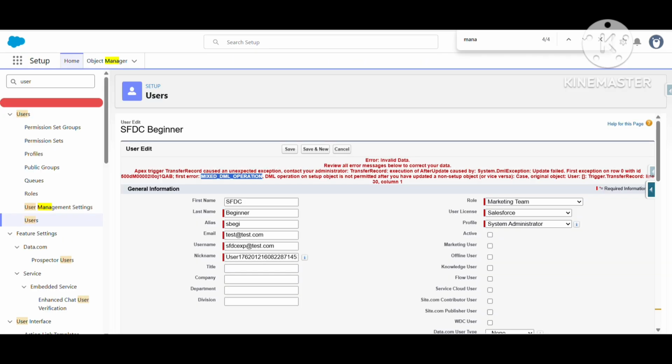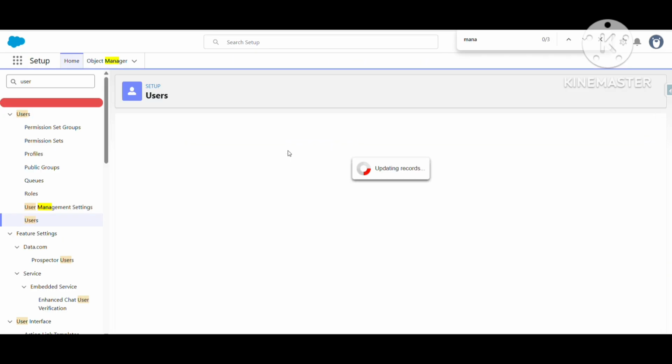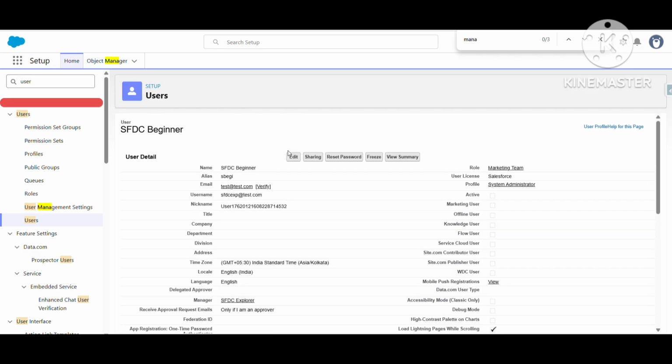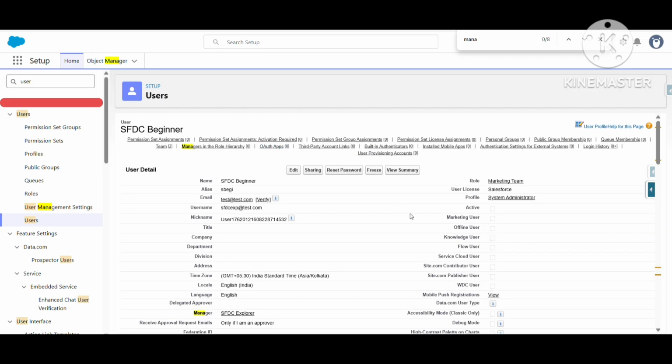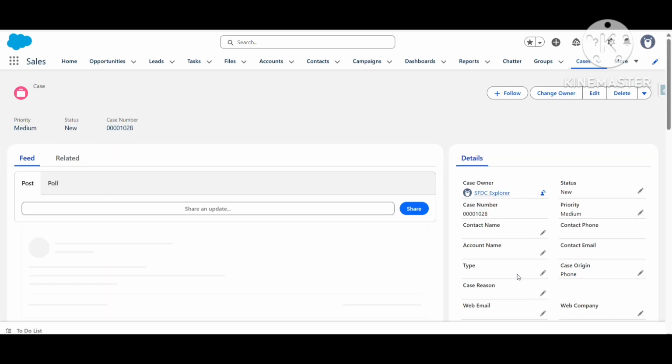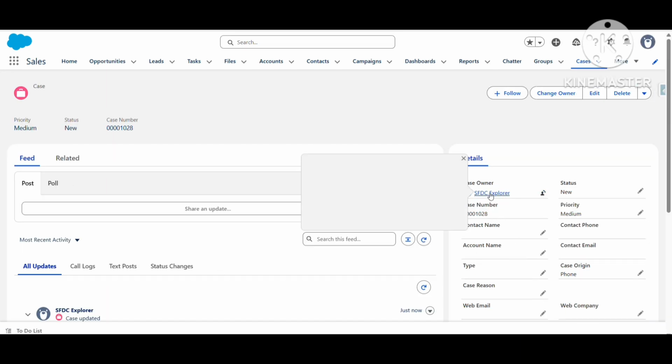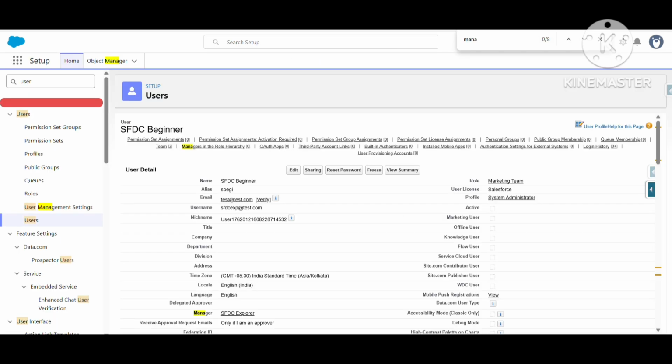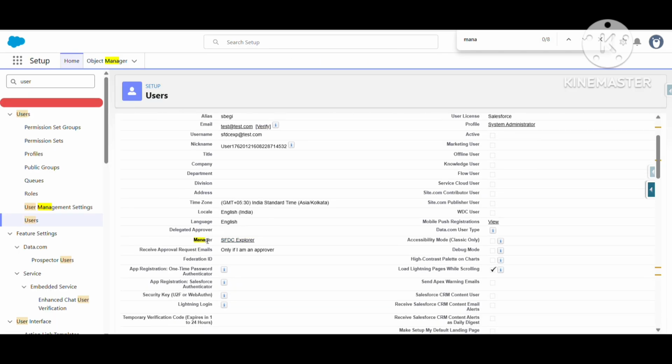Now let's go and try to save this record, and this time we can see this record is saved, and we will verify whether the case owner is changed or not. So now we can see that the case owner is changed to the manager of that user. So we can also verify that the manager is the SFDC Explorer.